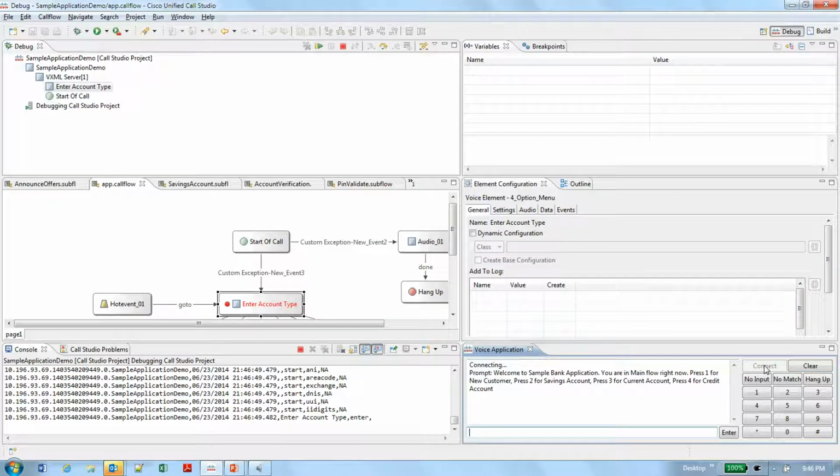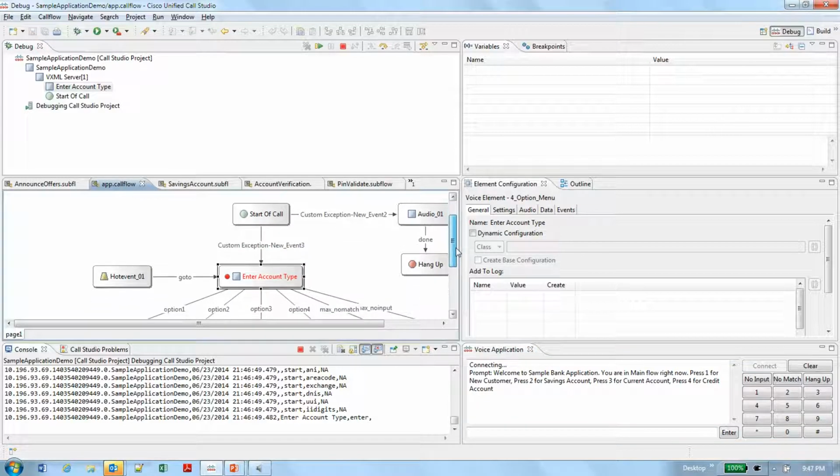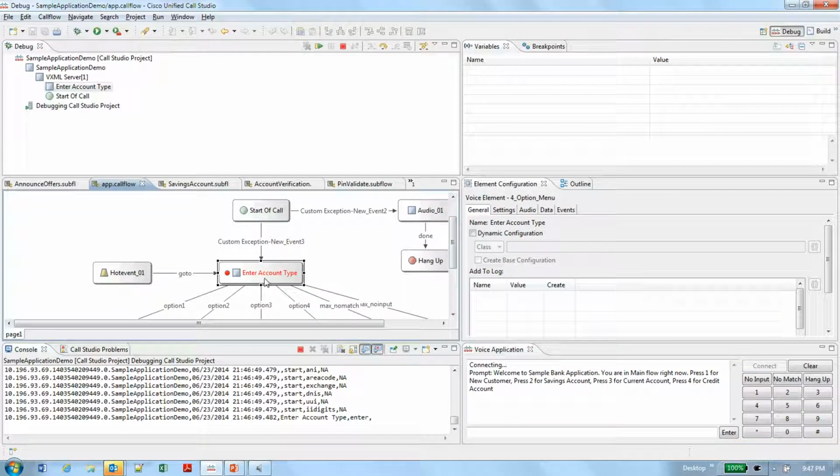Welcome to Sample Bank application. You are in main flow right now. Press 1 for new customers. Press 2 for savings account. Press 3 for current account. Press 4 for credit account. We are in the main flow now, where it's asking for a type of customer.